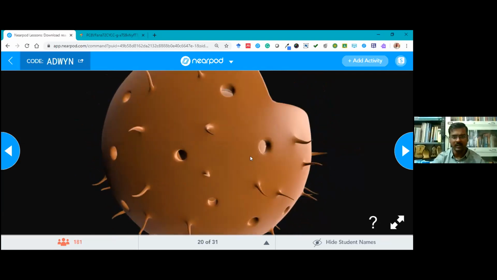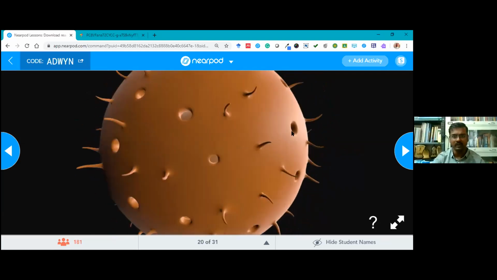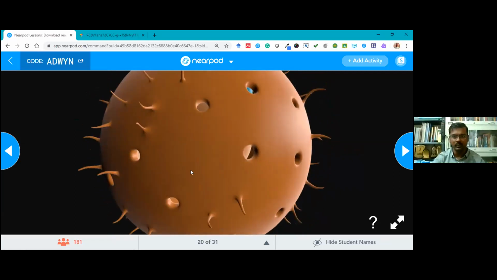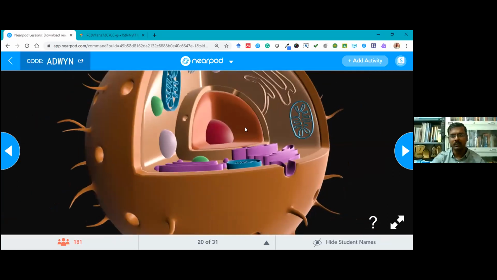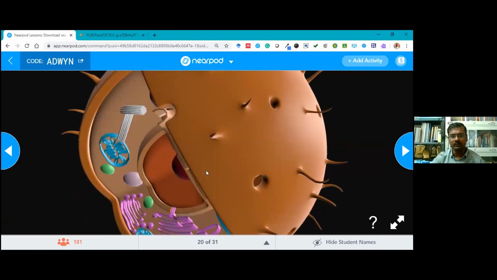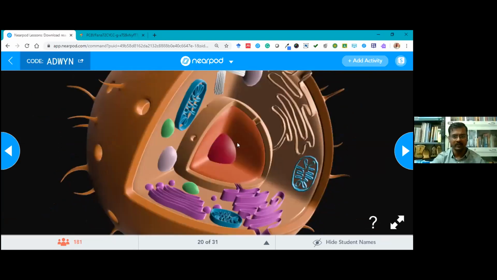It is a 3D image. You will be able to interact with it. You will be able to swipe it. You can just rotate it. You can zoom in, zoom out. You will be able to interact with this particular 3D object.